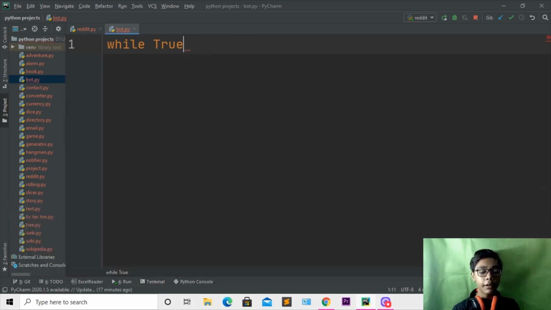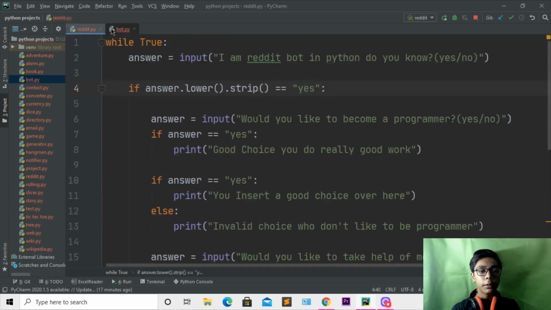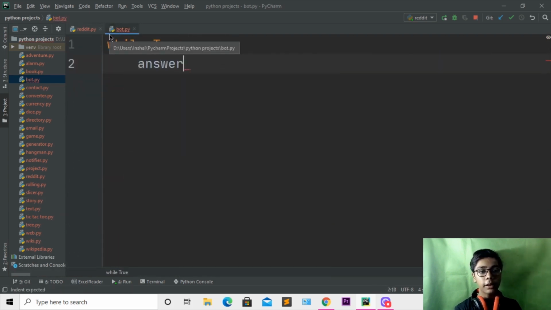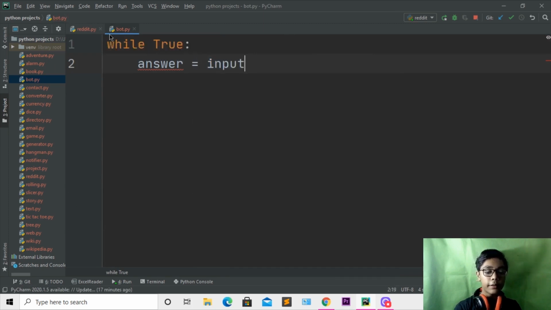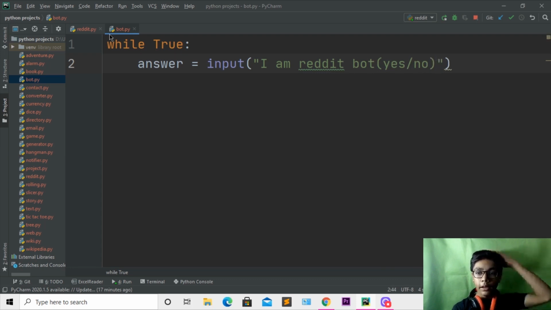Then I will be doing one thing: I'll be coming underneath here and first of all I'll be going to Reddit. Then I'll be writing answer equals input. Then I will be coming here and writing I am Reddit bot. Okay, so when you've done that, I will be writing here yes/no.